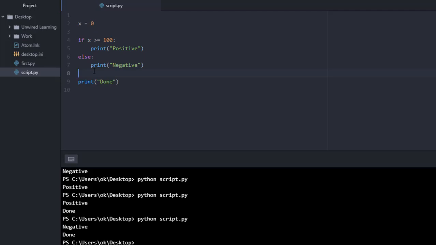So that means the block inside the code, that is the indentation, is really important. In other languages we use curly braces, but in Python we use the colon symbol after completing a condition, and then we use the indentation to show that this particular block of code is under this if condition, and this particular block of code is under the else statement.